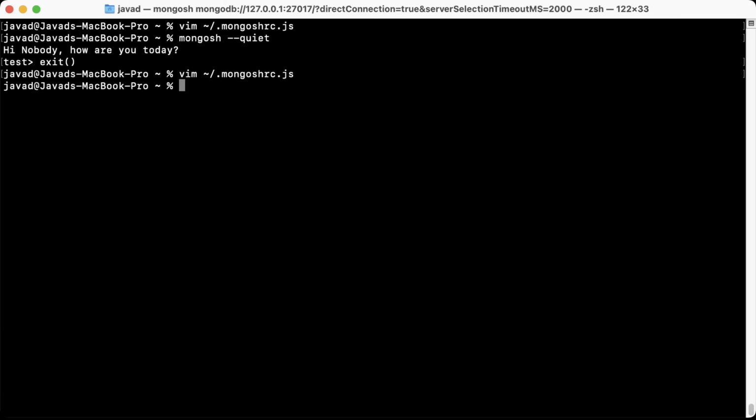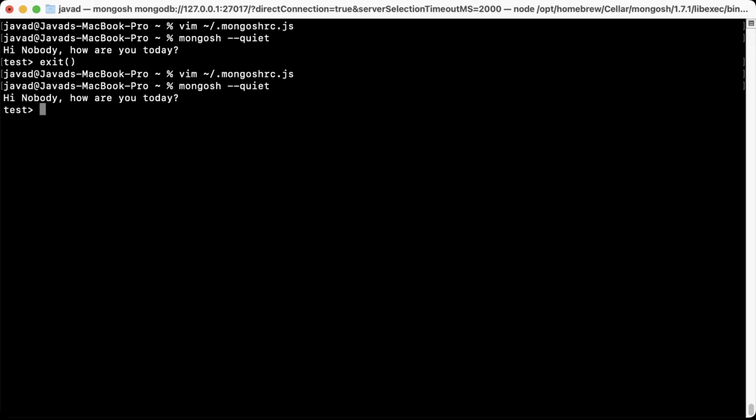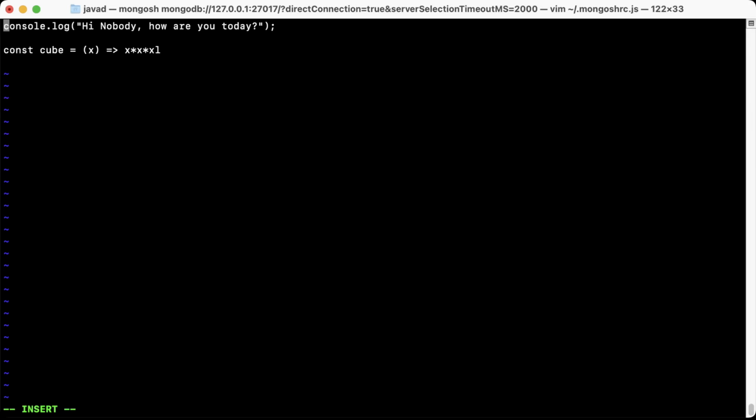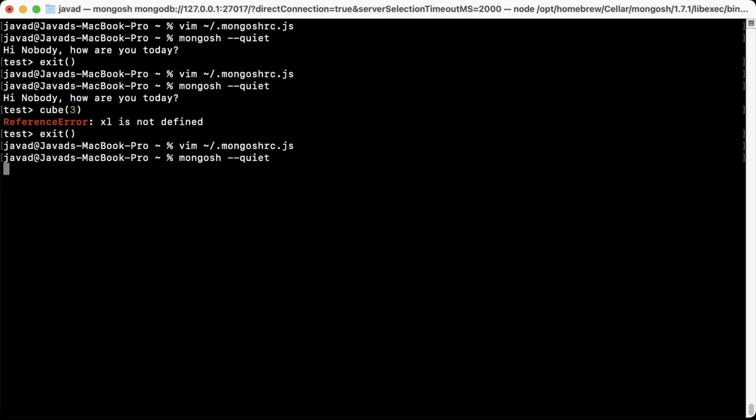and open a Mongo shell. Okay, now let's run that cube function we had there. We have an error here, a reference error. Okay, let's exit and correct it. Okay, I have a typo here. Let's save the file and run it again.